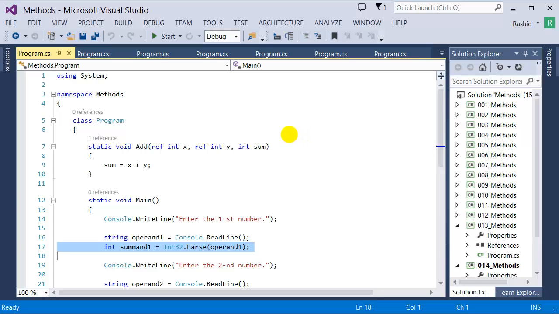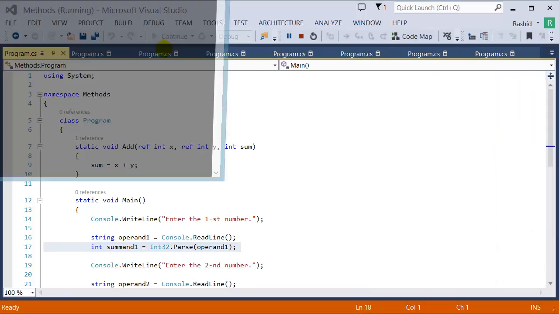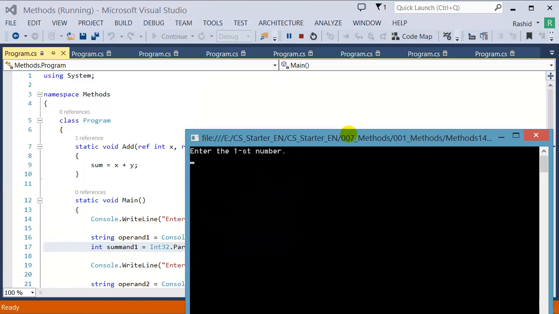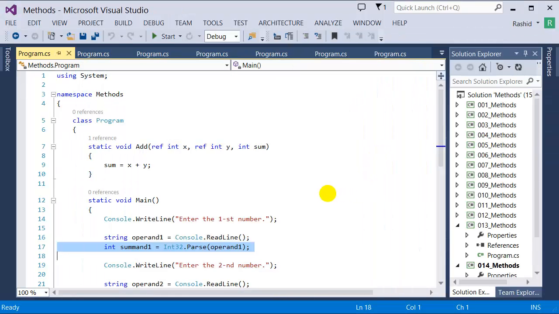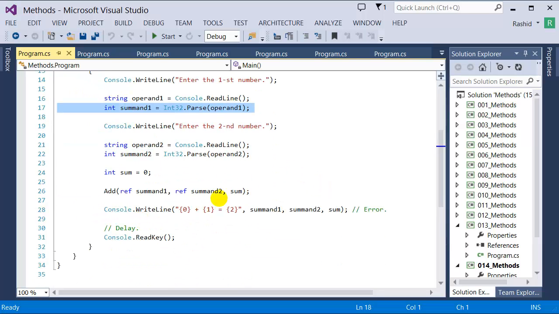Let's just start it from here. Here we go. Enter the first number, 5. Enter. Second number, 3. 5 plus 3 is equal to 0. Oh my God, it's not correct. We have a problem. So what's the problem? Can you guys somehow notice where the problem is?